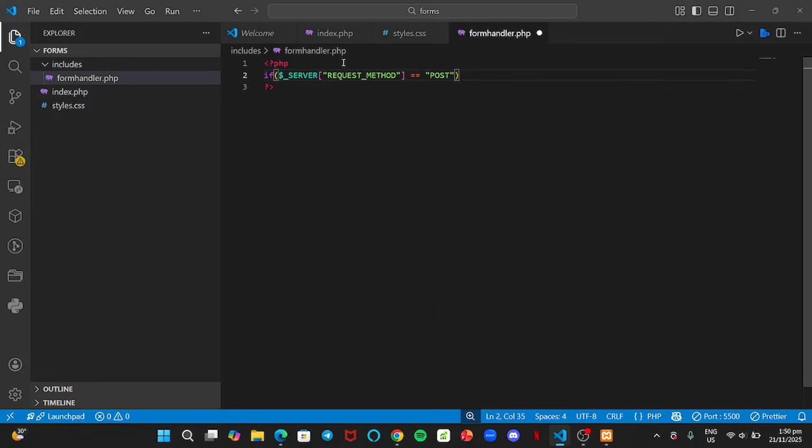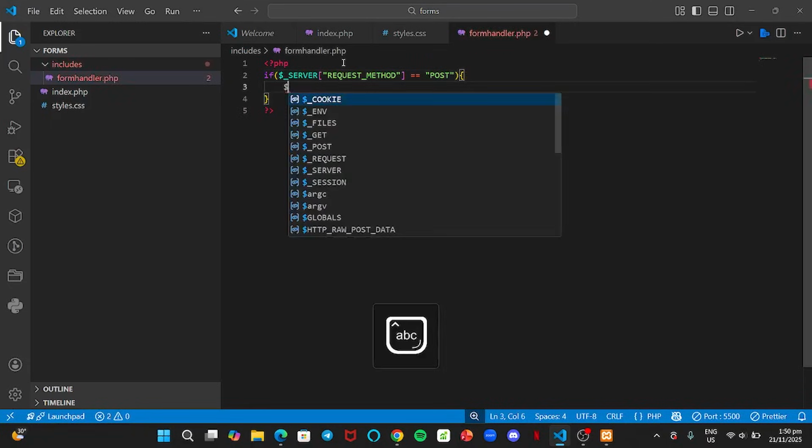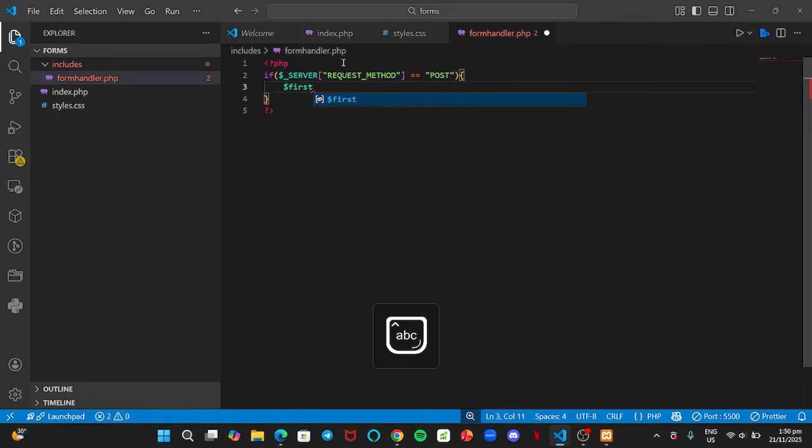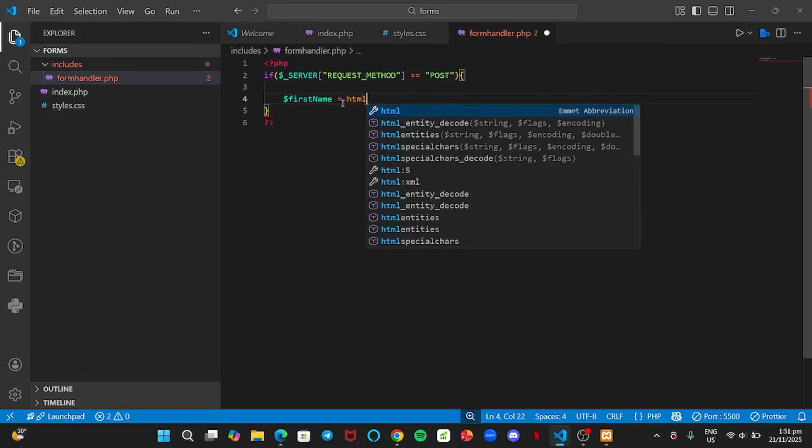And then I would come here and open the curly braces and then declare some variables. So I'll declare this first variable as first name. Let me just make it first name, and then let me bring the space over here so that it will be clear. So first name, and then I'll assign it to an HTML special character.